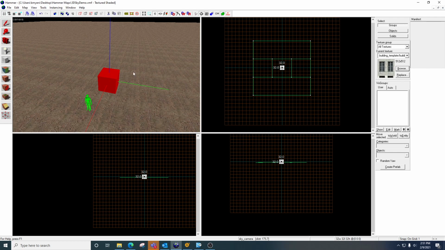Now, this next step is where we're actually going to create the 3D skybox itself. So what we're going to do is come up to the menu and turn on our texture locks. So this TL here and this TL here. What this is going to do is when we scale these boxes, it's going to keep the scale ratio of the texture. So if I reduce it by 50%, the texture on that block is going to reduce by 50%.